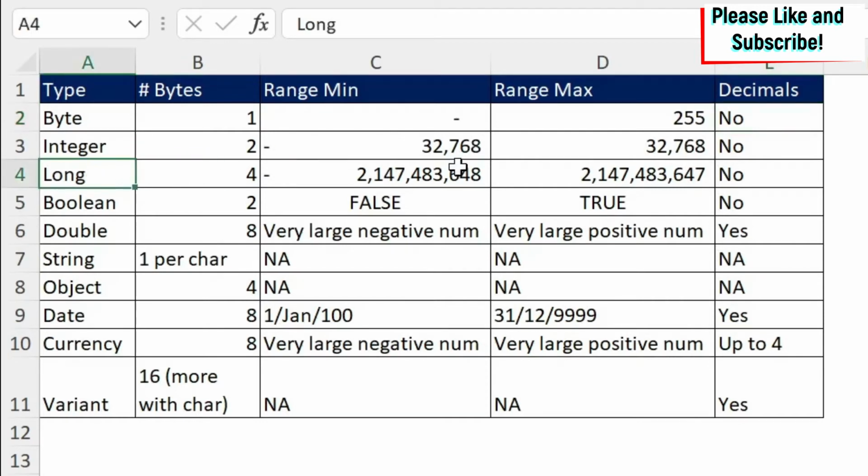Long is a bigger version of this. As you can see, the more bytes you have, the bigger the numbers and the ranges. So for long, it is a much bigger range. Again, no decimals. Boolean is a 2-byte variable. It's false or true. Double basically is the variable that will encompass very big numbers and very big positive numbers. And here you're gonna start using decimals. Then we use something called strings for text, to store text. Then you have objects, which are for more advanced users. So for example, you have worksheet, workbooks, and ranges.